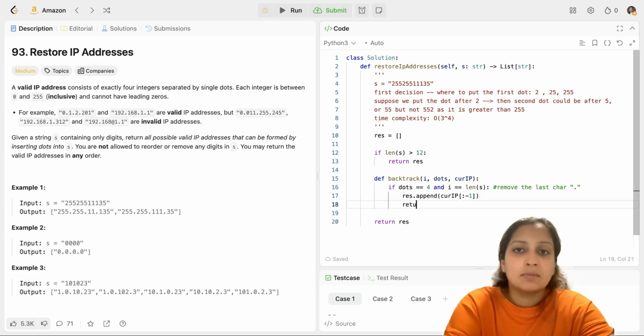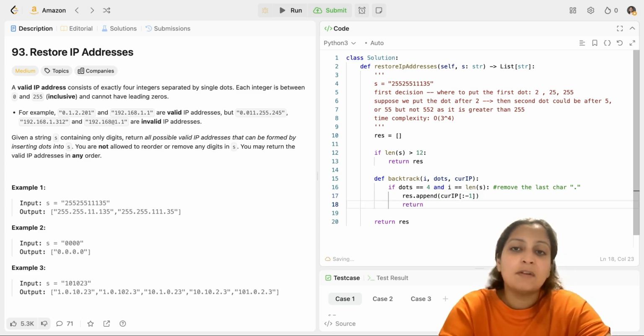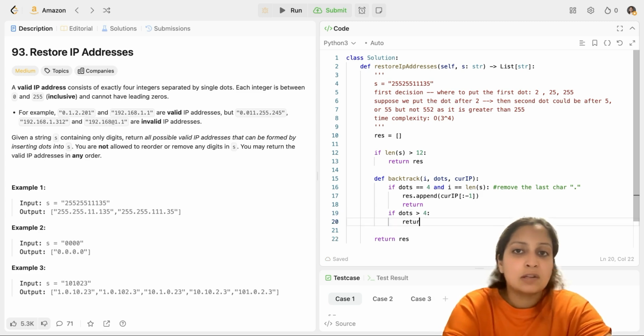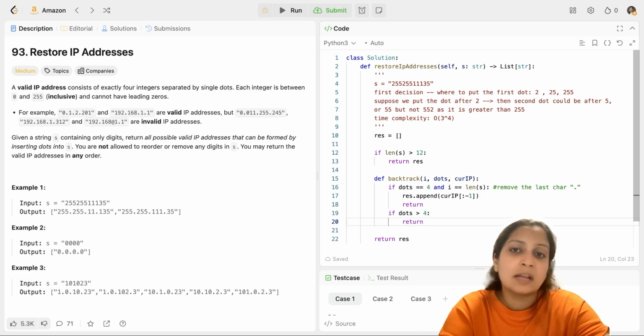And I will return because we don't need to go ahead in the loop if we have already found a valid IP address. Now another base case would be if, suppose, my number of dots is already greater than 4. That means that's not a valid IP address and I don't need to go further in the loop. So then also I don't need to append it to the result, but I can return. Now I will write my loop.